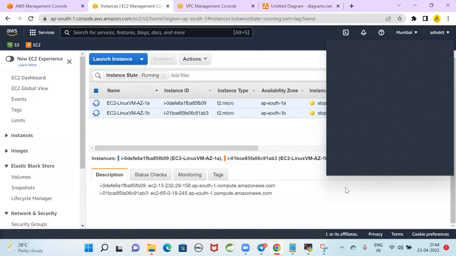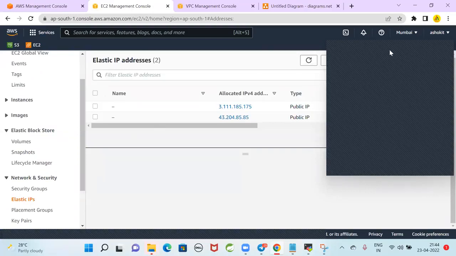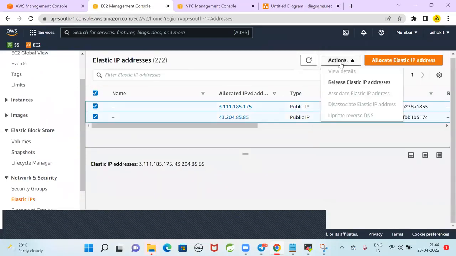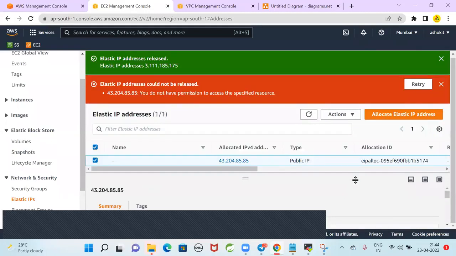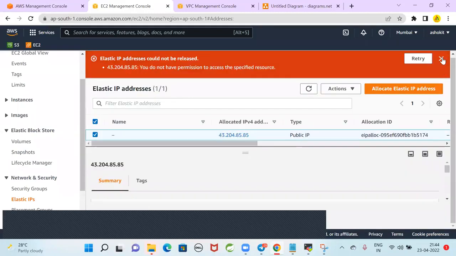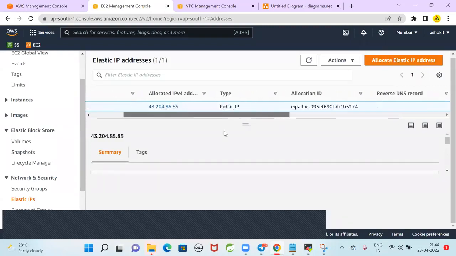No. Go there. Elastic IP. There are two elastic IPs available. Select them. Action. Release elastic IP addresses. One elastic IP address I have released. The second elastic IP I am unable to release. The reason is it is being used by the NAT gateway.